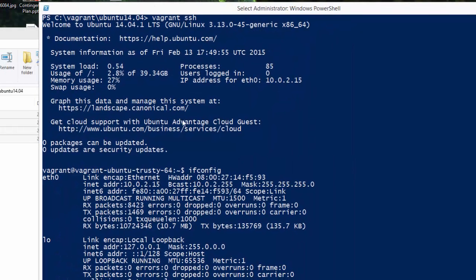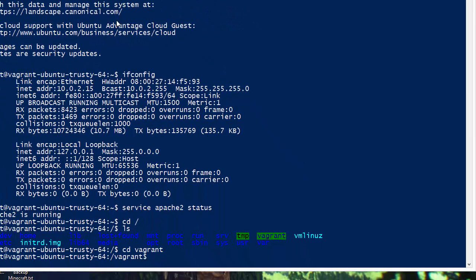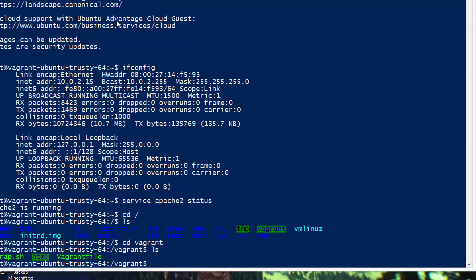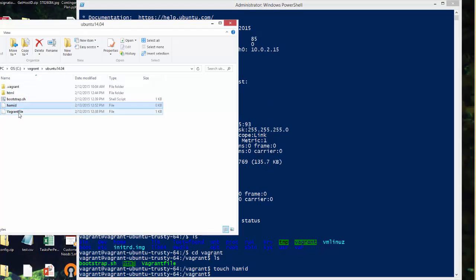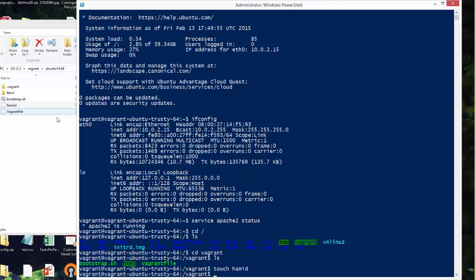I'm going to go back over here. I'm going to cd to vagrant. So keep in mind I'm on that Ubuntu box. I'm going to do an ls, and you see those exact same files. And I'll do touch, and I'll put Hamid to make a file named Hamid. And if you look over here, it created it right there. So it maps and syncs this folder between the host and Vagrant. See what I'm talking about?